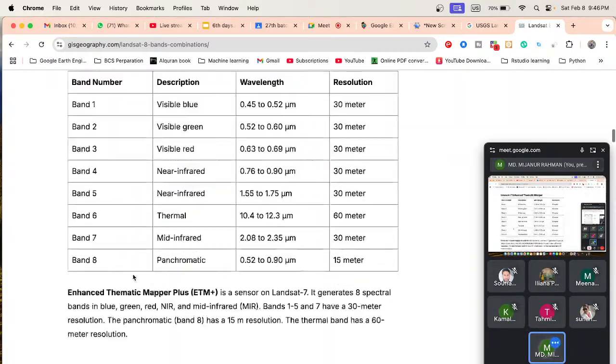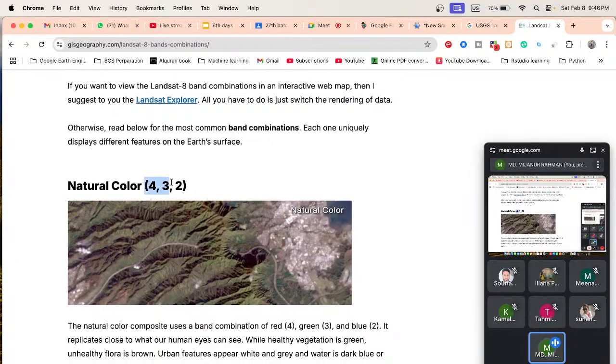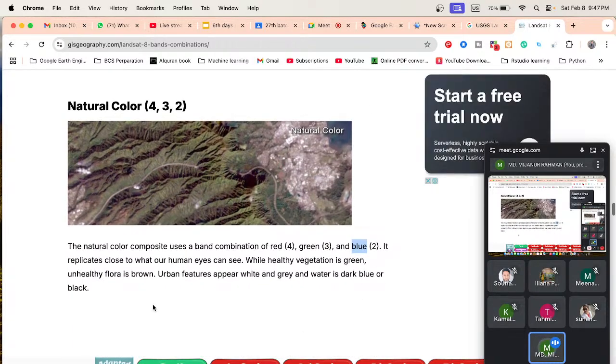If you check, you can see 432, mainly red, green and blue. When we apply red, green and blue, we find this type of natural color, basically what our human eyes can normally see. Healthy vegetation shows as green, unhealthy flora is brown, urban features appear as white, and water is dark or blue.